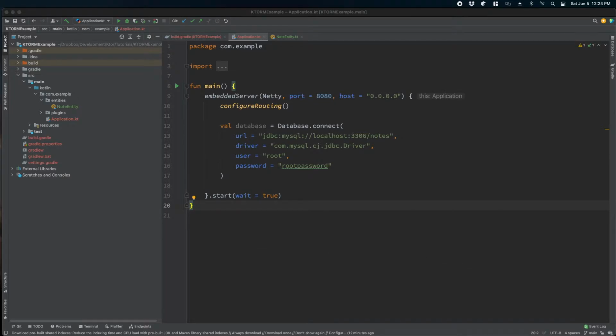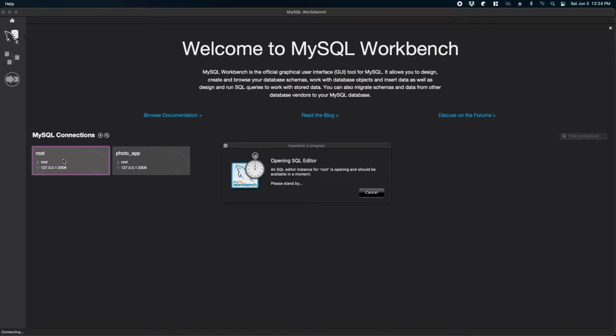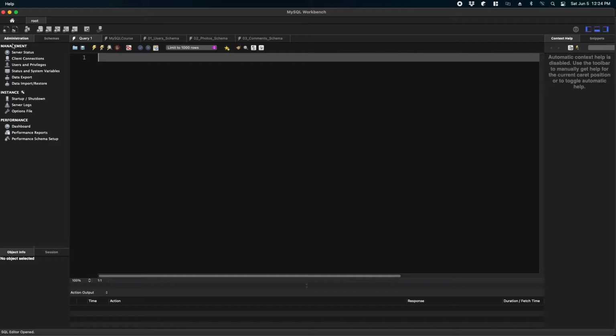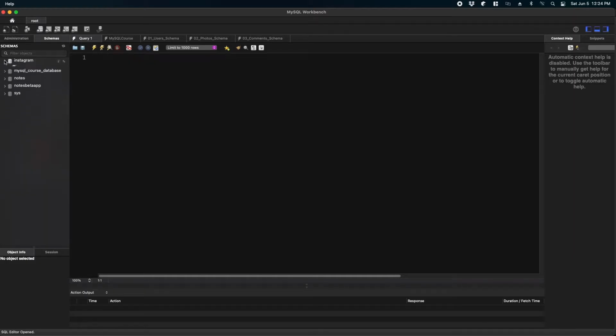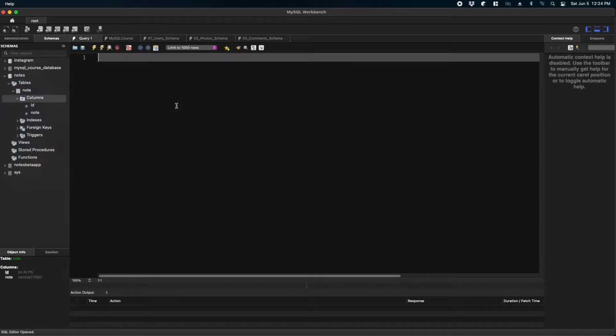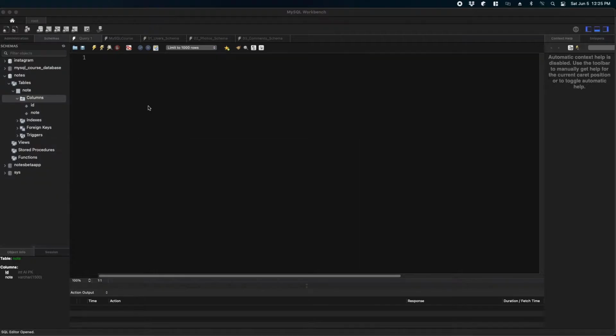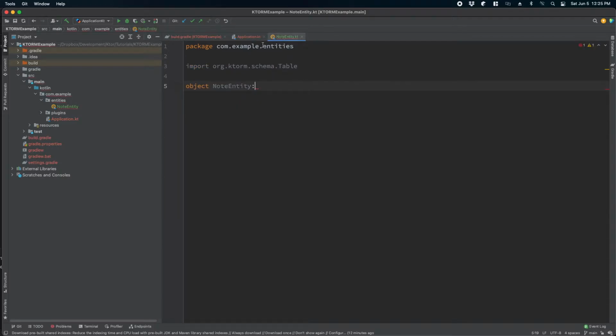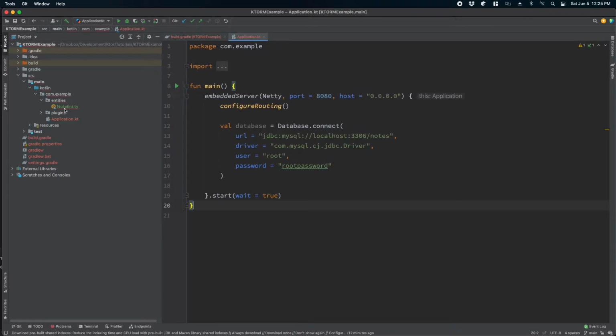So let me open my MySQL Workbench, open my connection, and if we see our schemas, we have our node schema, and inside nodes we have the columns ID and node. So what we have to do is go into our IntelliJ IDE and create a node entity. So I'll delete this one and restart again.